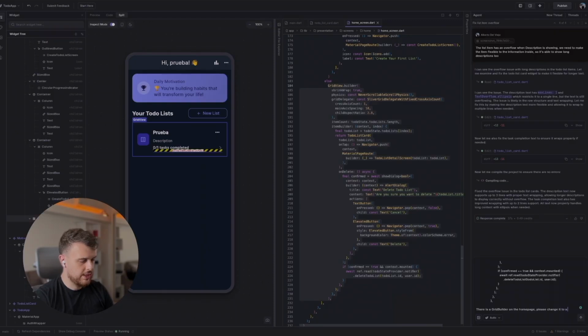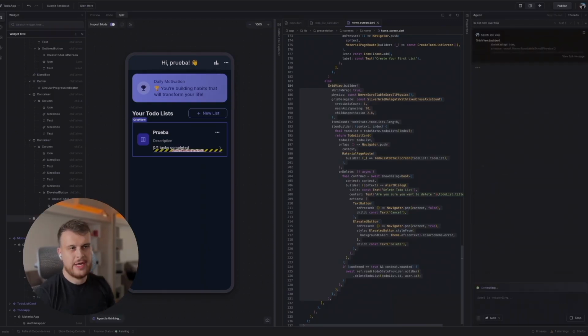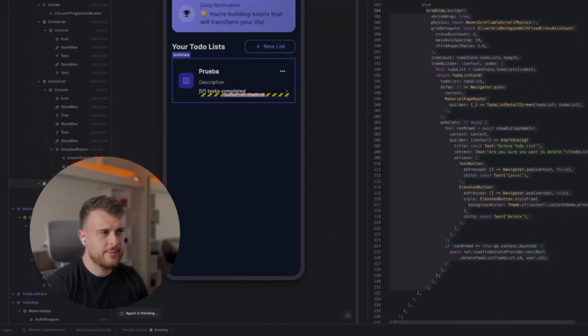Please change it to a list view, so that it simply changes it to a list for us. It is not necessary to have a grid view here. In case we do want a grid view, we can adjust it. We can adjust the child aspect ratio, and that's it. And it will work the same.